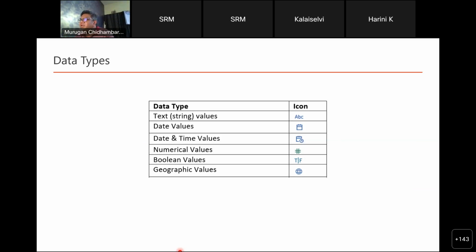Numerical values, this is very general. Any numbers you can give. Decimal is also part of numerical value here. And Boolean values, true or false, 1 or 2, 0, 1. All these things can be clubbed in Boolean values. In a Tableau environment, true or false is part of Boolean values.